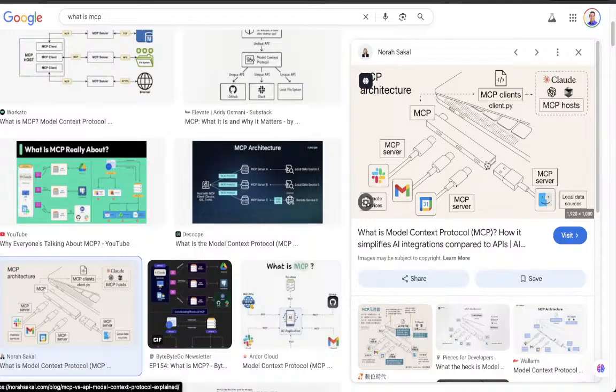Did that make any sense? Put a number 1 if you're like, John, that made total sense. Put a number 2 if you're like, John, I am still lost. I don't know what MCP is.